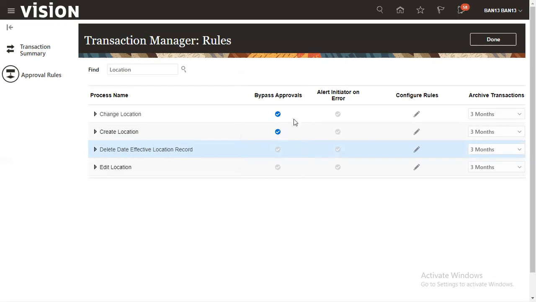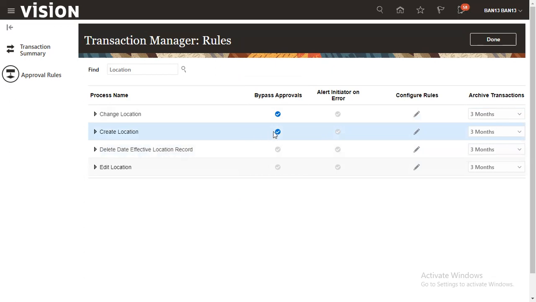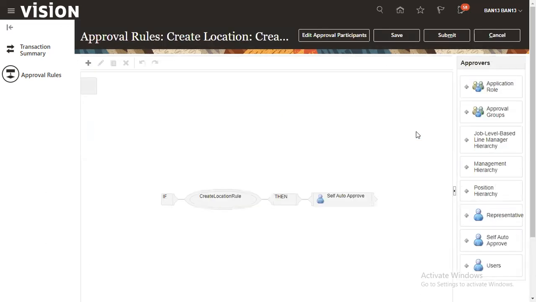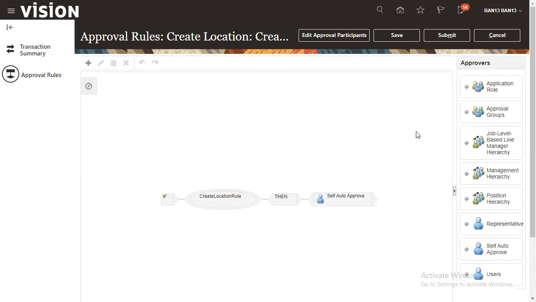So what we'll do is remove this option. So that's create location here. Right now we have enabled approvals over here. Let's go for configure rules. Now this is our environment, approval rules.